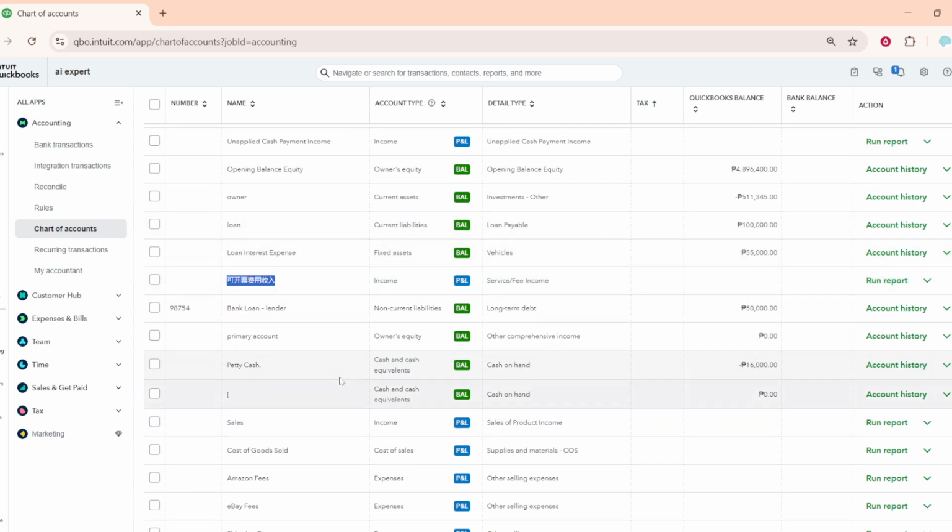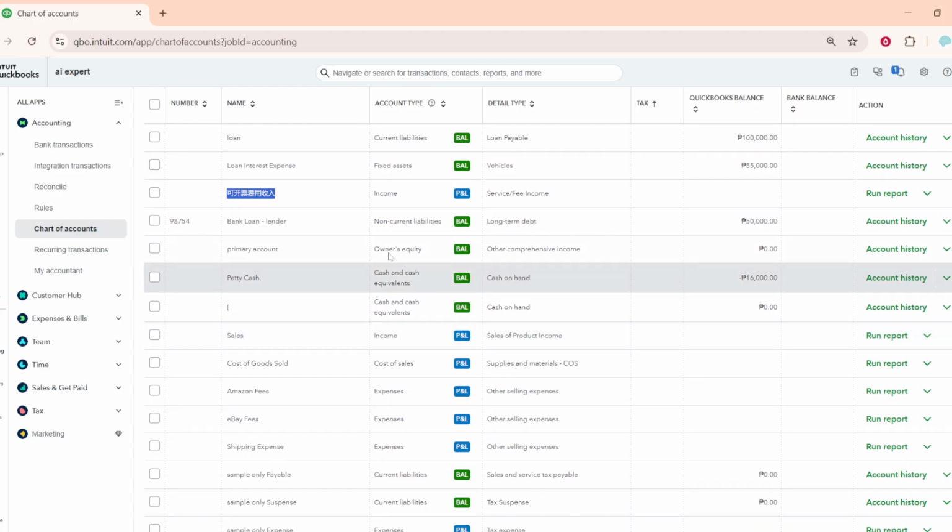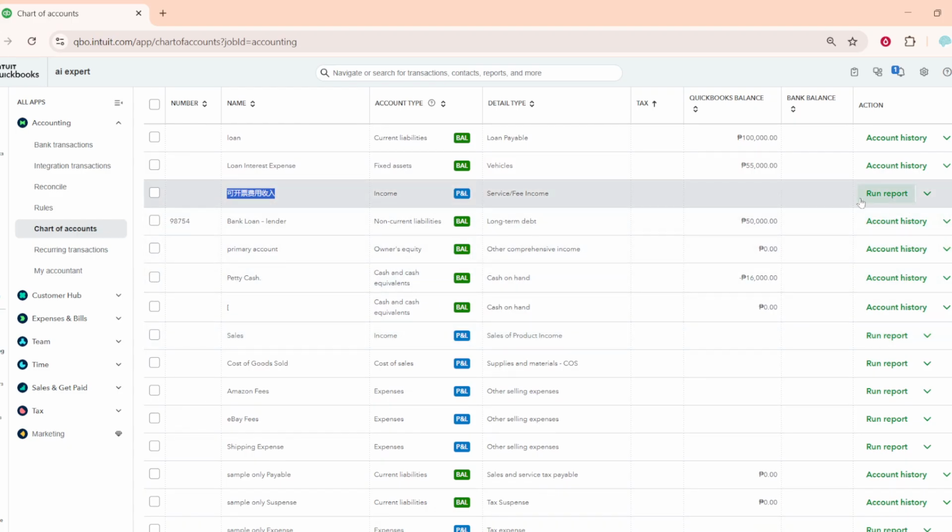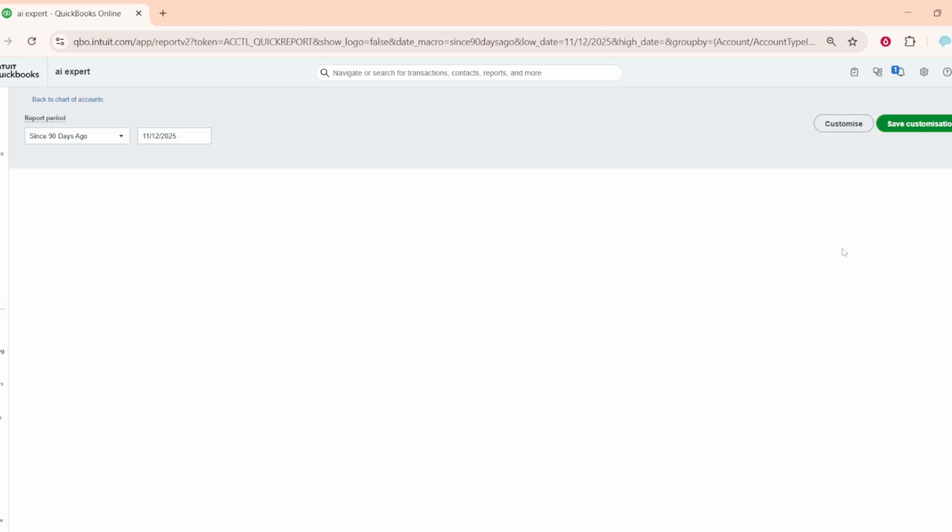Next to the account you want to review, click Run Report. This opens a quick report that lists every transaction currently sitting in that account. Think of this report as your to-do list for cleanup.